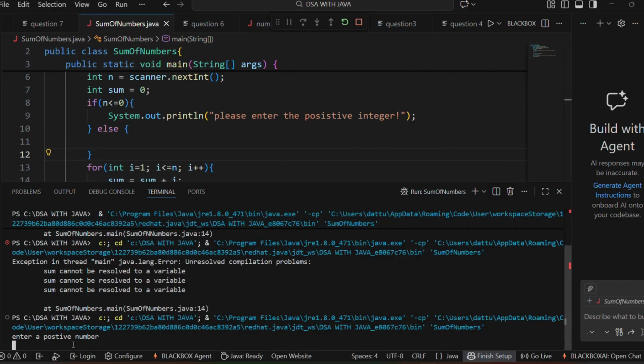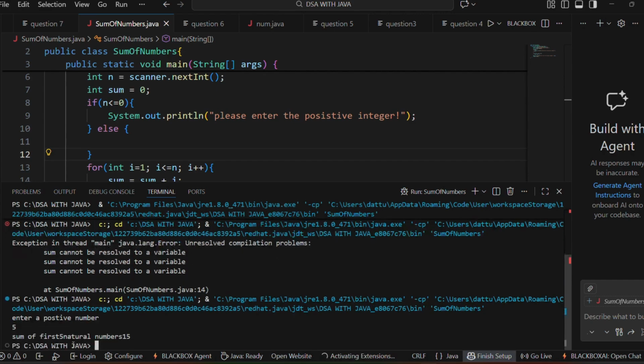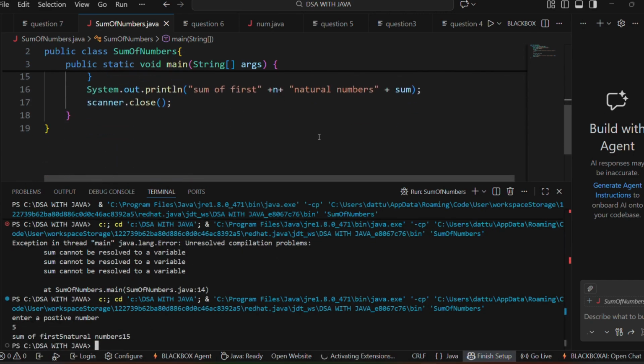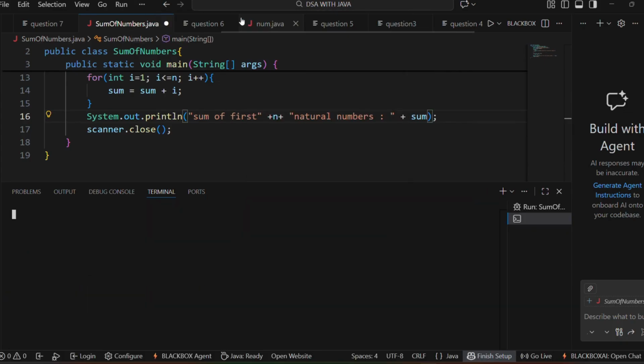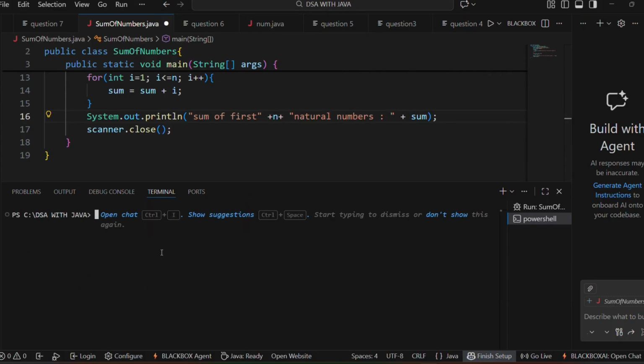It is asking to enter a positive integer. If I enter 5, the sum of the numbers is 15. Now I will put a space here so that you can understand clearly. Now I can run it in a new way: javac SumOfNumbers.java, then java SumOfNumbers. Here it is asking to enter a positive integer. If I enter 100, then the sum should be 5050.